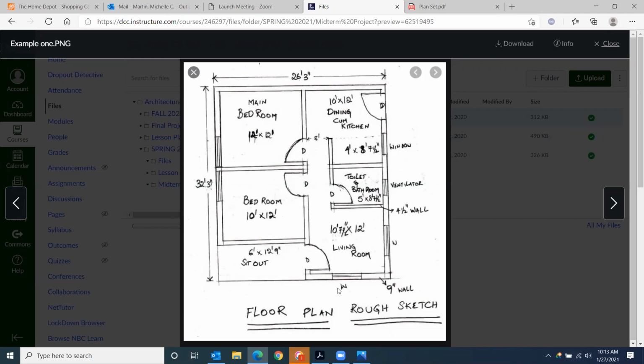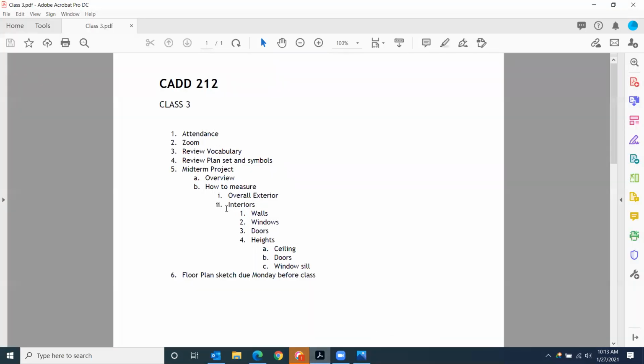The first floor of your house sketched, including exterior measurements and interior measurements of walls, windows, and doors. You don't have to do the height ones, but I did want to list that on here so you are aware that we will need that eventually.